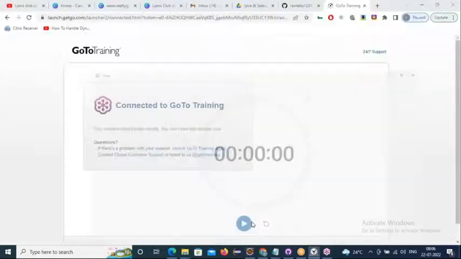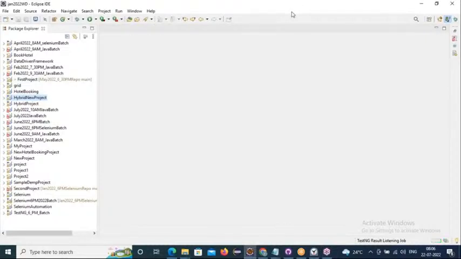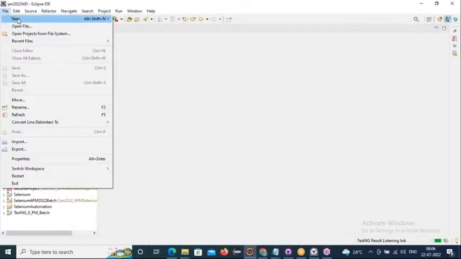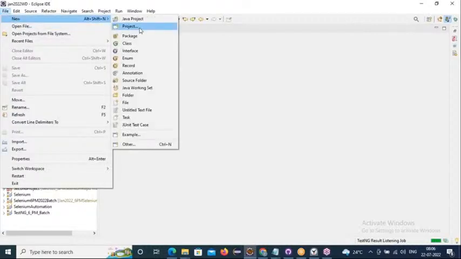So last class we saw how to install Java and Eclipse. Now today we are going to see how to create a project, package, classes, and what a Java class is. All these things we'll discuss right now. So this is Eclipse. Once you open it, if you want to create a project, go to the File menu, New, Project.